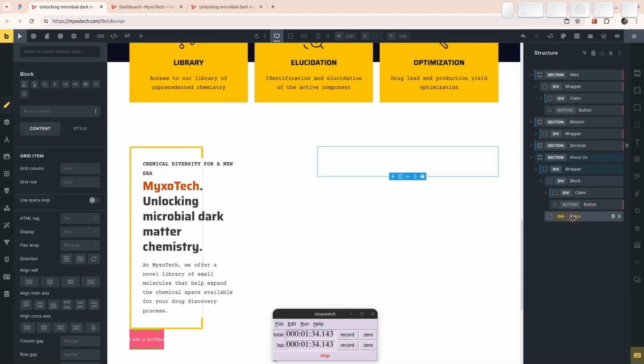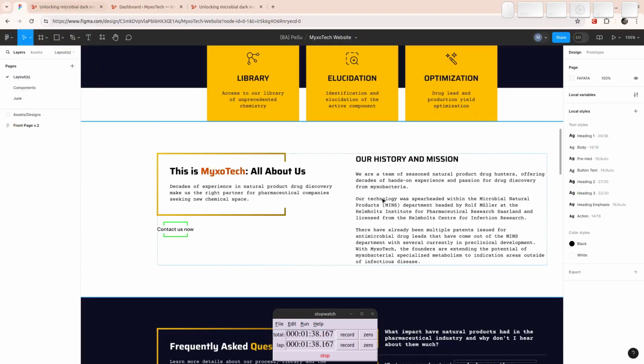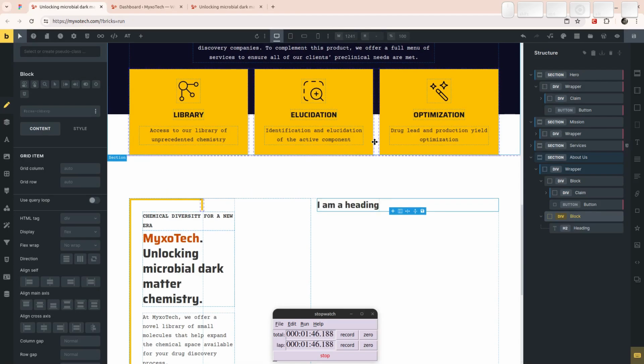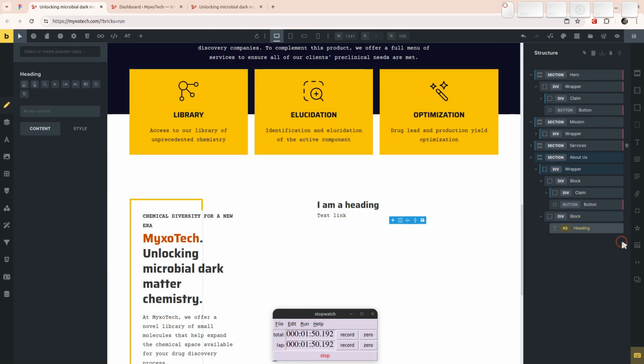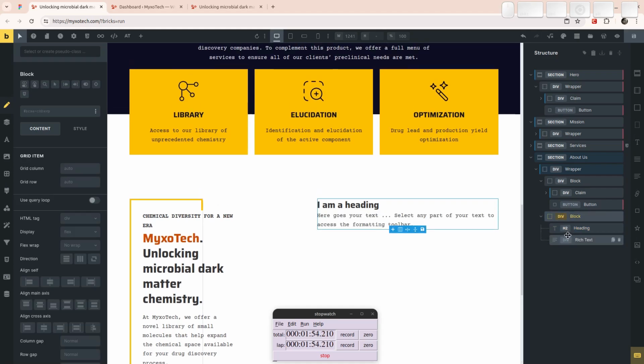And then the second part here is this block, which is really dirt simple. It's just our history and mission. So it's an H3 and a text. So we press the letter H and we press the letter, I think it's T. Text link, no. Let's see, is it rich text? Is it R? Yes, bingo. Okay, there we go. So shall we get on to the styling?